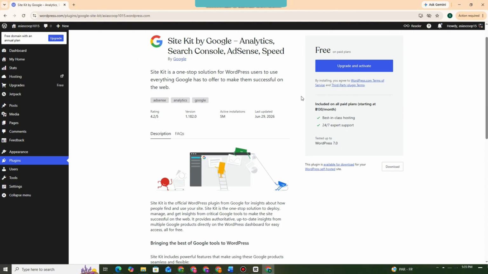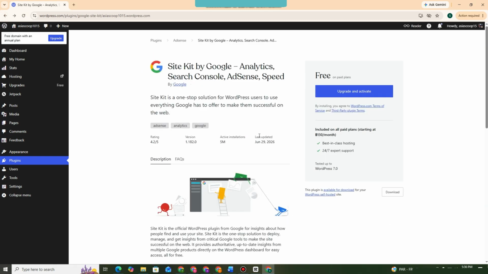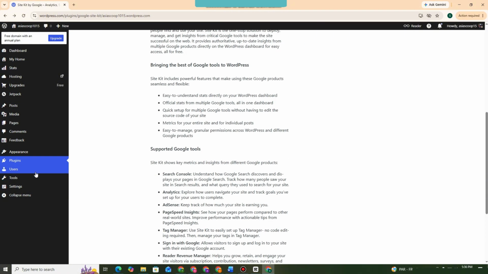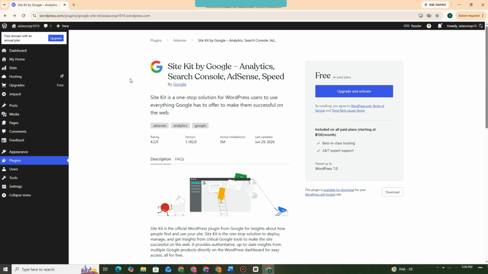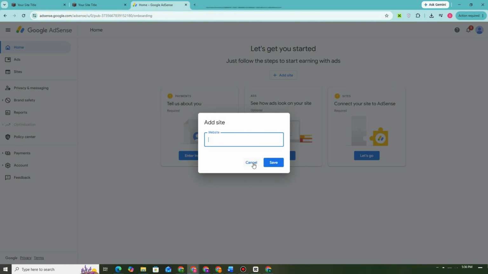And then what you're going to do is you just have to simply follow all the instructions. So as you can see, I'm using the free version. So if you want to upgrade your plan, you just have to click upgrade and activate. So here you will see everything like the AdSense, the analytics. So basically all you have to do is to just connect or link your Site Kit or link your site to your Google AdSense. So if you're not using that one, then you can proceed with this, entering your information, explore, and then let's go. That means you have to connect your site right here. So once connected, all you have to do is tap on the save option.